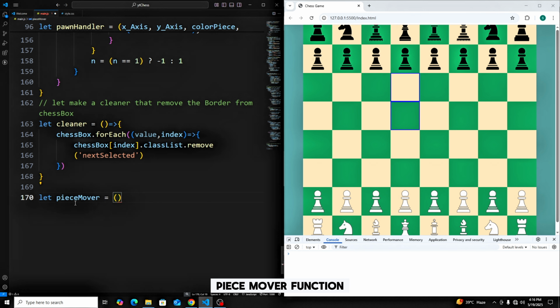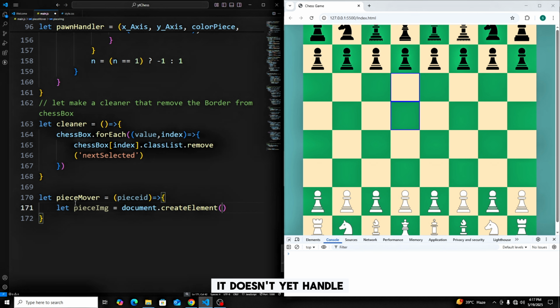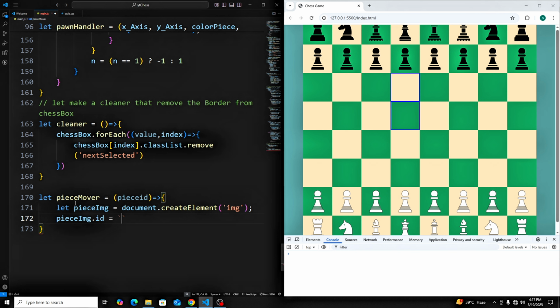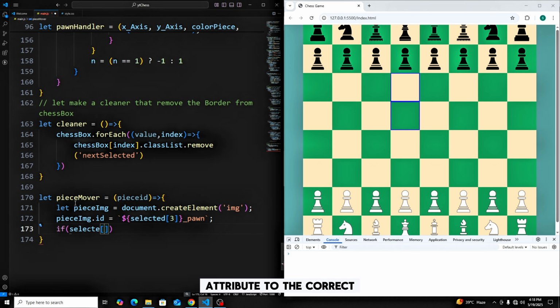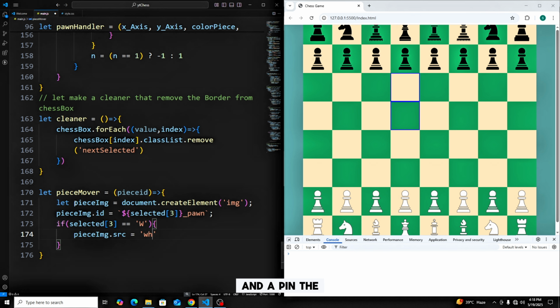Now, let's create a piece mover function that moves a piece to the clicked chess box. Keep in mind, this function will only place the piece in the new square. It doesn't yet handle removing or clearing the piece from its previous position. Inside the piece mover function, we first create a new image element for the piece. We assign it an ID based on the selected piece and set its src attribute to the correct image depending on the piece's color. Then, we select the clicked chess box using its ID, which we pass into the function as a parameter, and append the image element to that square, visually moving the piece there.